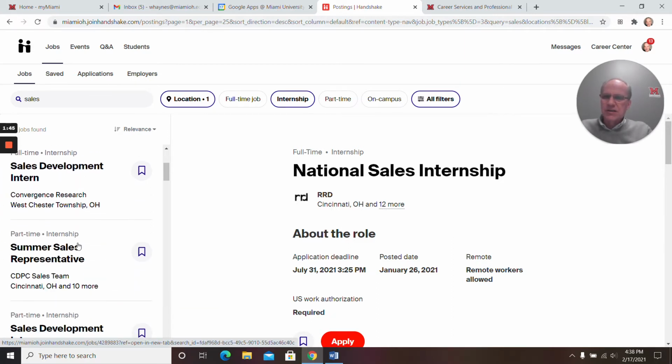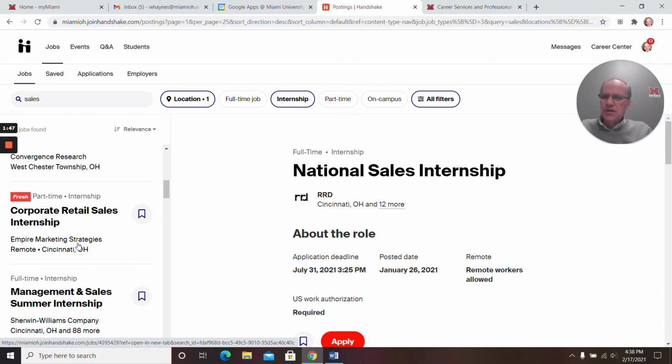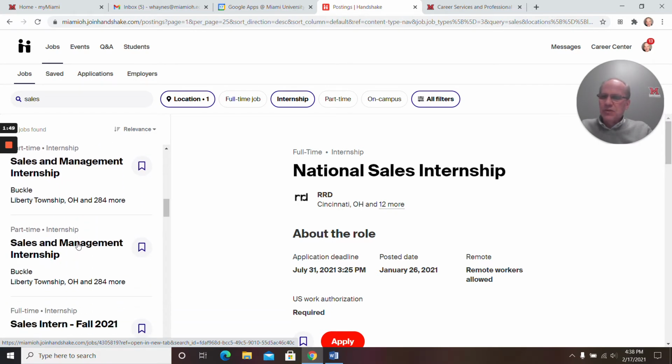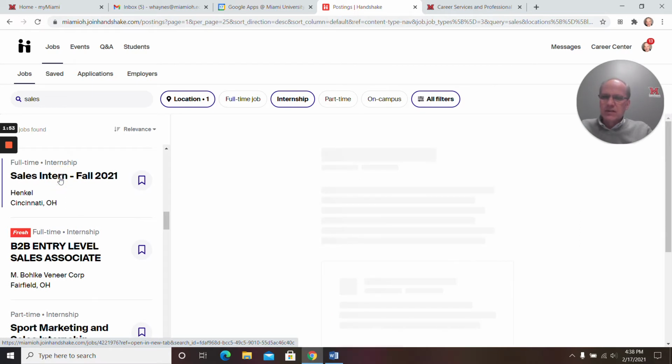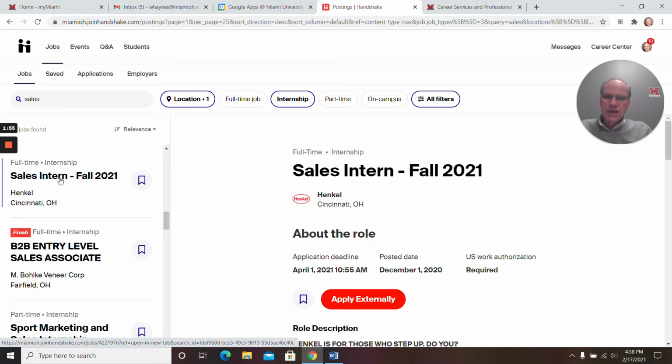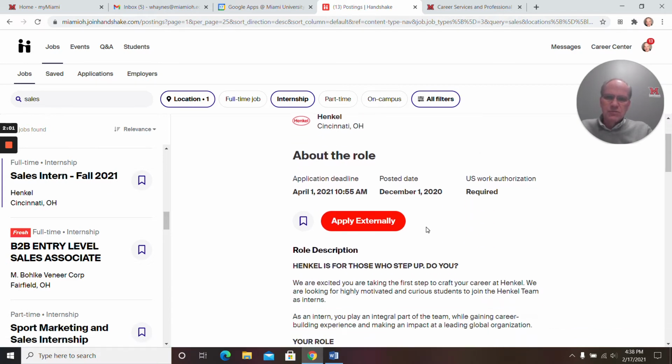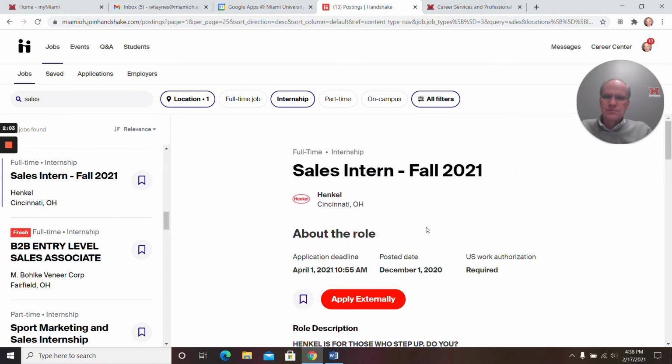They're all listed here on the left. And if you see one that interests you, you can click on it and find out more about it. So let's say I'm interested in this one, Hinkle, sales internship for fall of 21. Over here on the right, it gives you much more information and how to apply. So it can be a very good tool for you to use here.